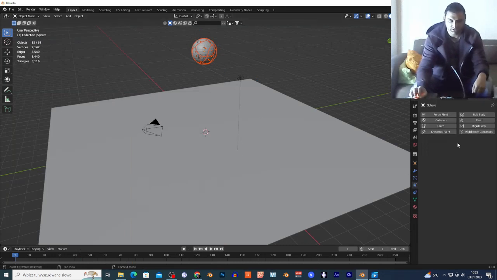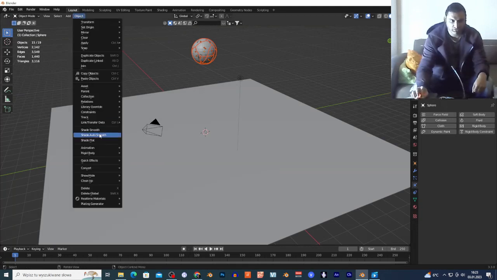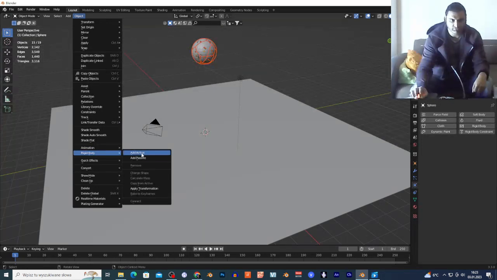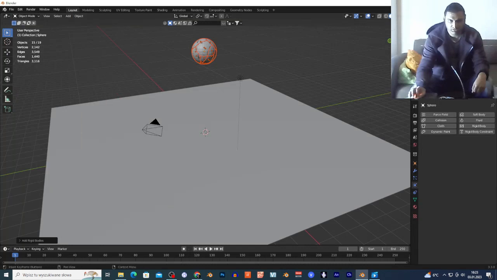So what next? As you can see, I have those particles selected automatically. I want to go to the object, and of course go to the rigid body and choose add active right here, and all those particles have rigid body now. If I click spacebar, my sphere just falls down and breaks apart. Yes, I can delete this sphere.